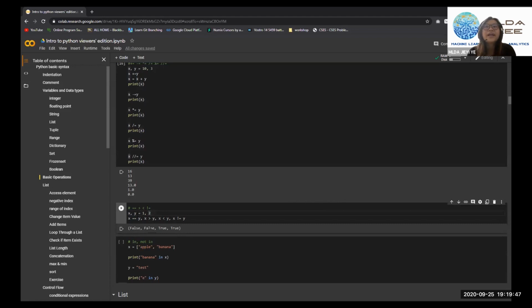In Python, you can also do something like this: you can assign multiple variables together in the same line. This one will be assigned to x, and this 2 will be assigned to y. You can also separate them by different lines. It's really just up to you.